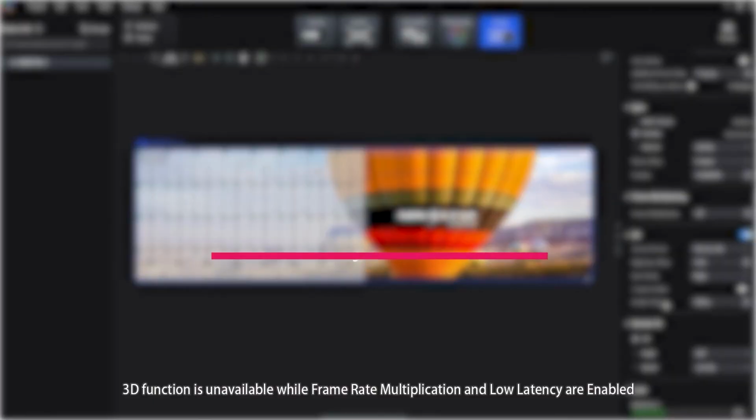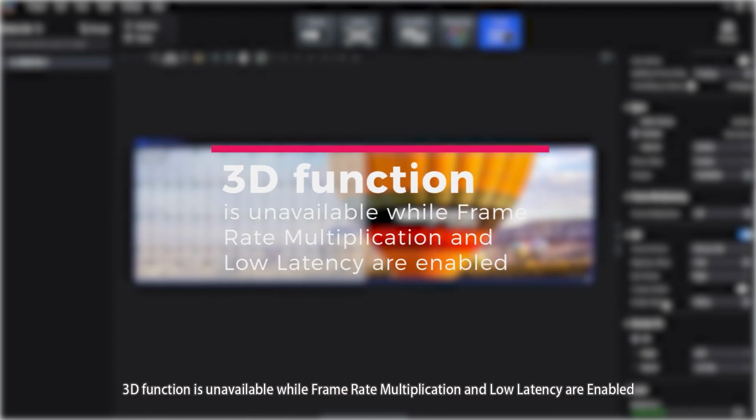Please note, 3D function is unavailable while frame rate multiplication and low latency are enabled.